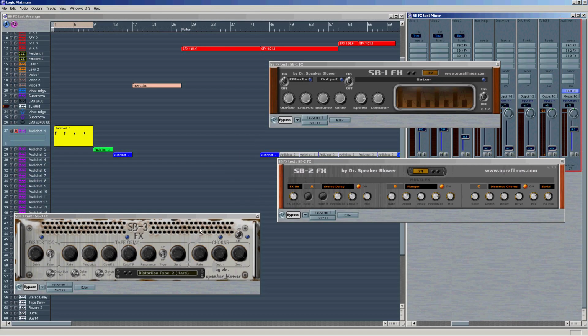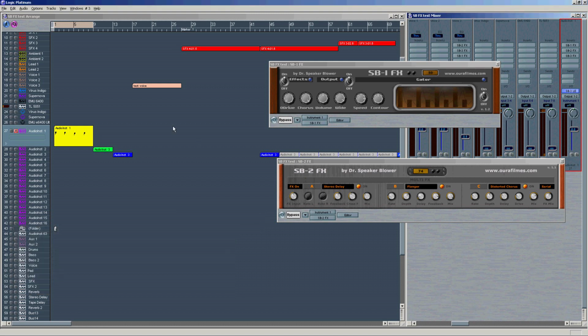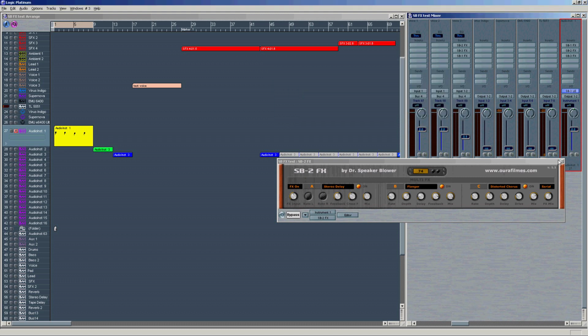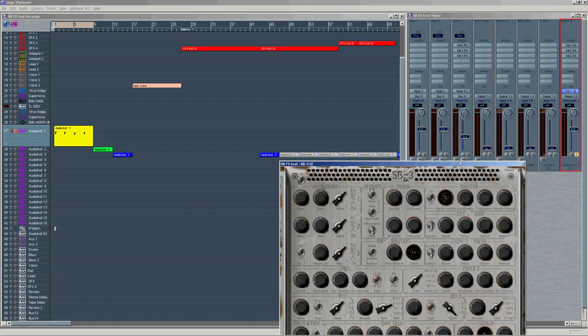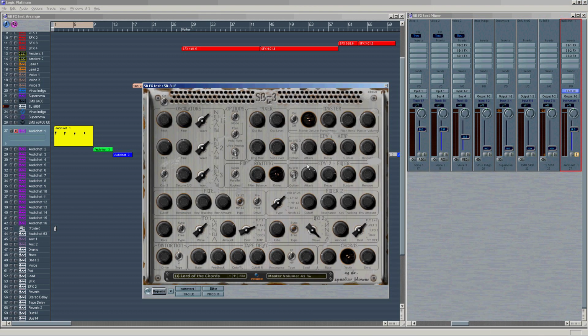I have here some sounds that I have processed with these effects, and let's hear first the sounds as they are. So in this case we are listening to this SB3 LE synthesizer. Let's go.